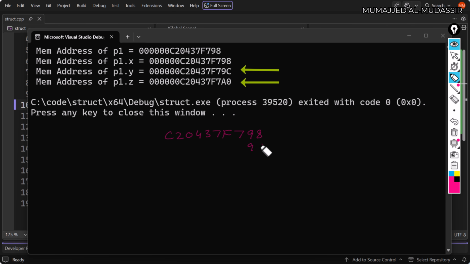Now let's see how p1 is stored in memory. Each memory location will store 1 byte. C20487F798 hex. At this address, the first byte of p1.x is stored. The second byte of p1.x is stored on next memory address.